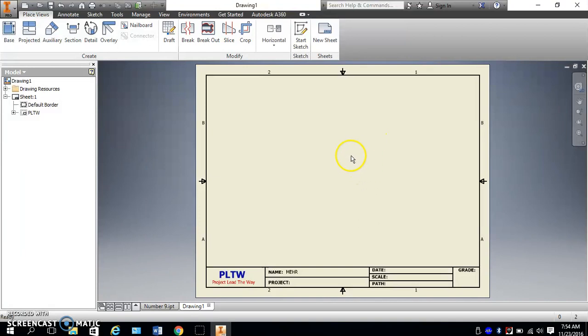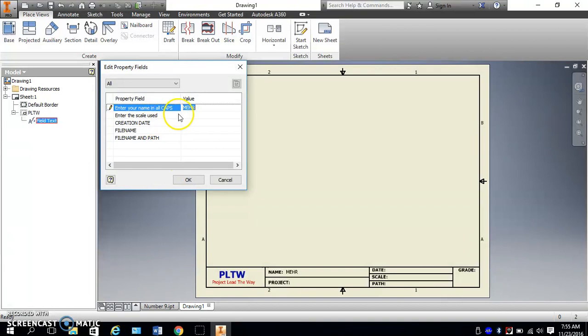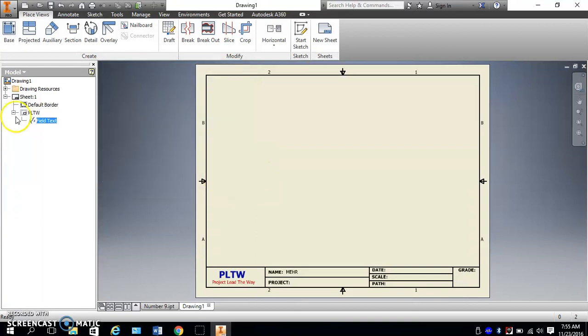Okay. First thing I want to let you know about is if you want to edit any of this stuff down here, like date, scale, path, all that kind of stuff, you go where it says PLTW over here. You right-click on the field text and hit edit field text, and it pops up all this stuff that you can edit. So once we add our shapes, we're going to change the scale and we'll add that in that way. Okay.